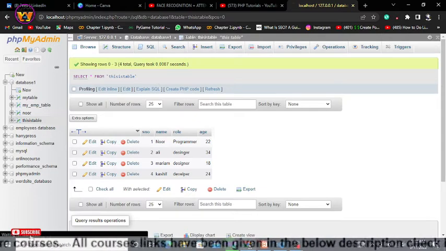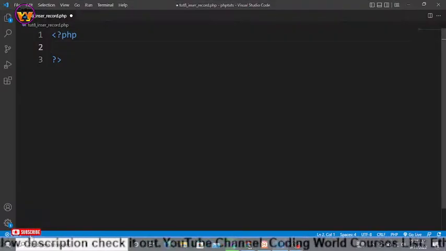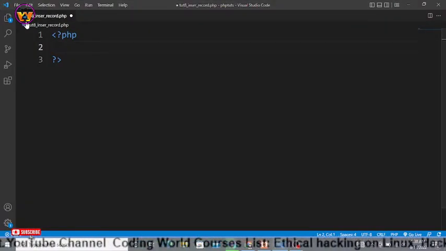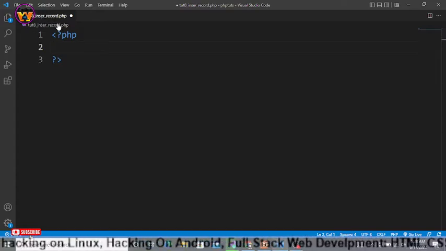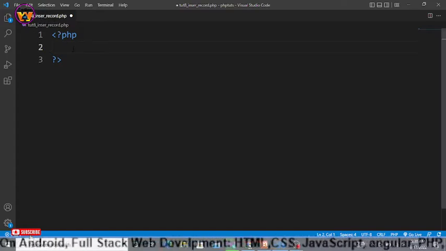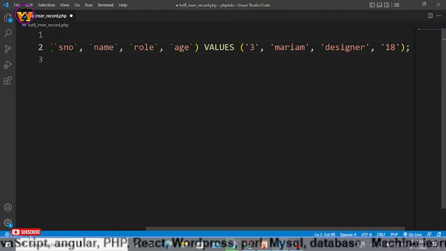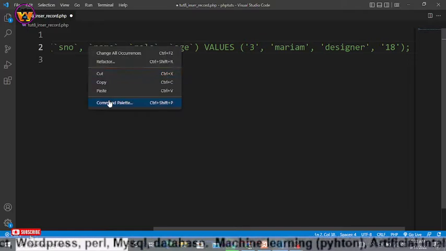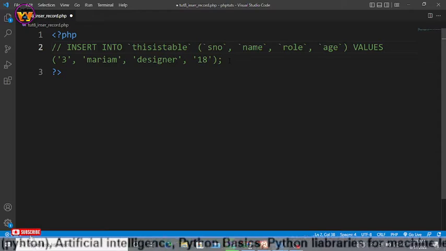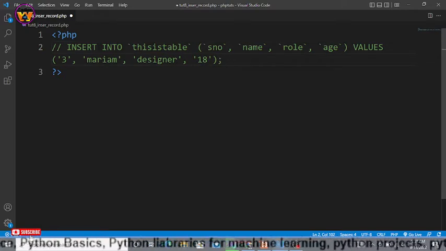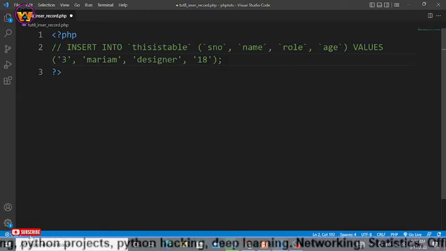Great. Now let me reload this and go to VS Code. I have already created a file by the name of tut add insert record. Here first we need to paste whatever I have copied. Now press Ctrl+/ so that it is commented. Right click, command palette, and toggle vertical so that it looks vertical. This is the command that you will be using while inserting a record into a table.